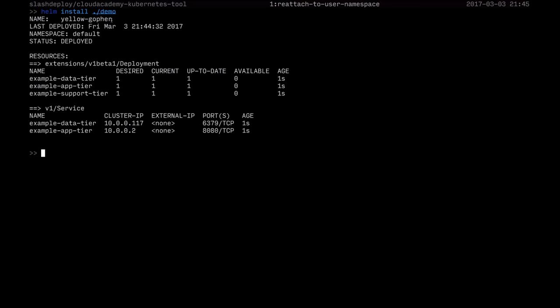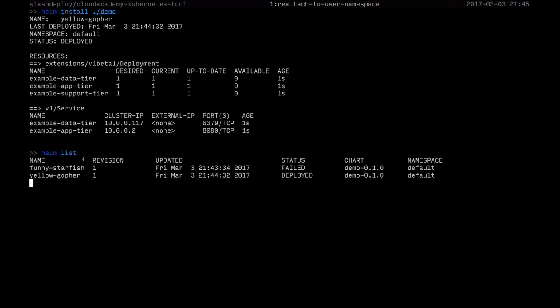So I have a name called Yellow Gopher. You can list all of the releases by just saying helm list. Now we have one called Yellow Gopher on revision 2. Helm is also tracking all of the changes to these releases, and if you want, you can roll back to a particular revision of a given release. You also see the status, what chart it is, and the version. So here's the name and the version, and the Kubernetes namespace it's deployed into.